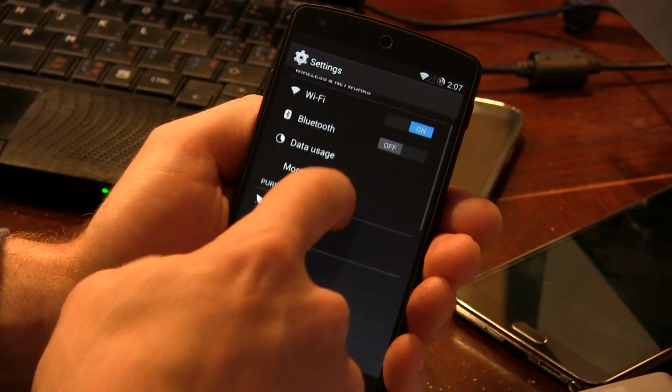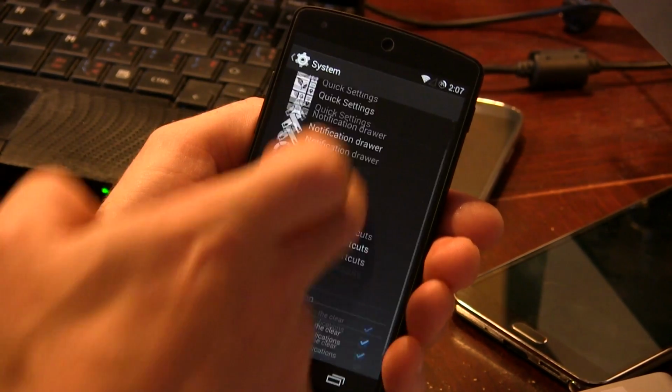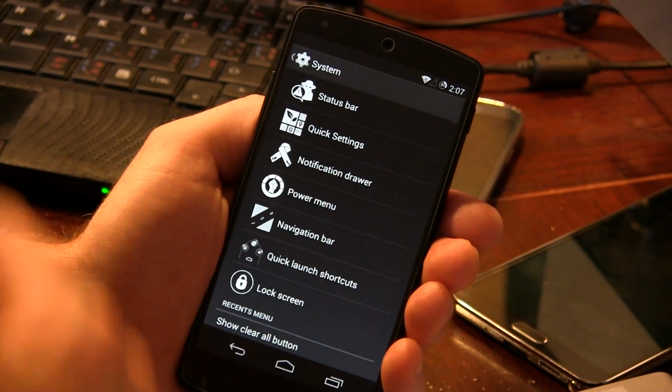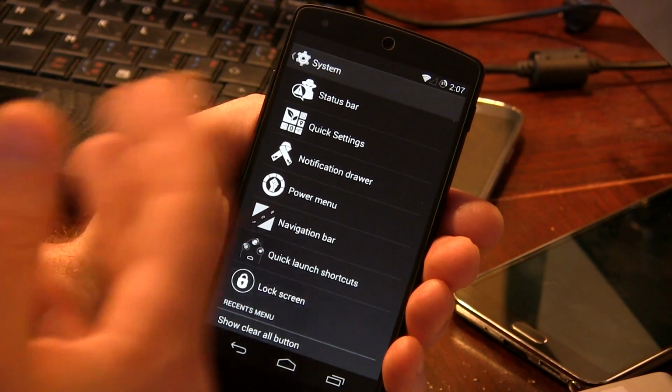So let's go ahead and jump into the actual Purity ROM customization options here. As you can see, just a nice short list, keeping it brief. Again, not overdoing it with modifications and things, which ultimately leads to instability in ROMs.